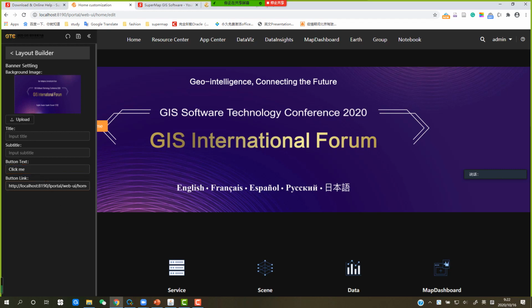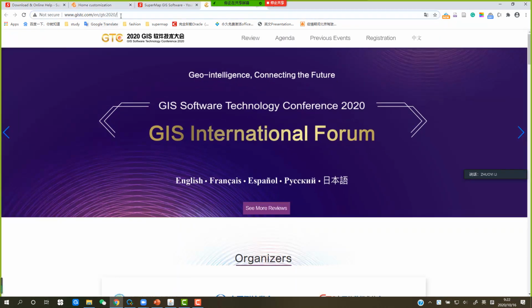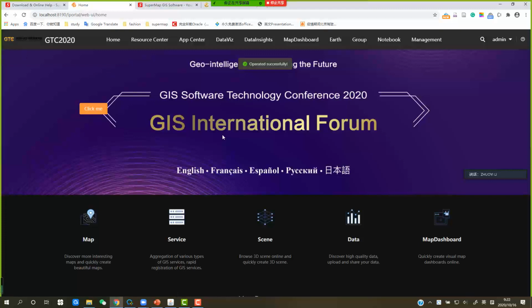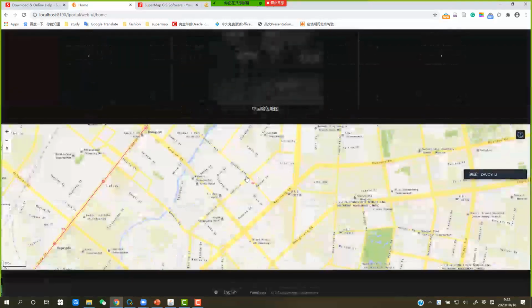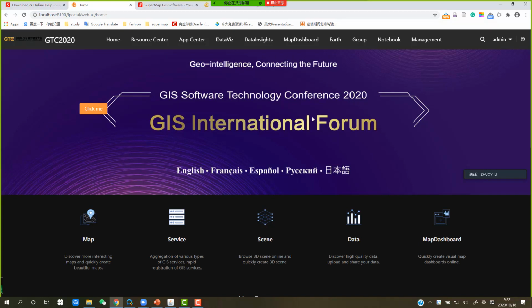Okay, and there is also the link of this button. We could change it to the index of the GTC. Okay, and save it and click this to look. We have done the index with zero code, right? We don't have to write code to use this.